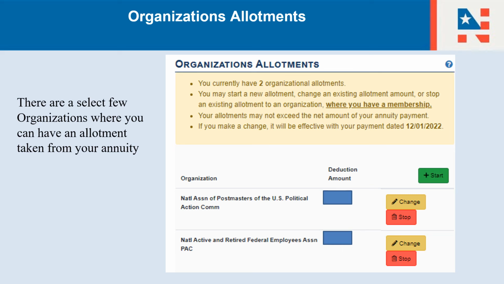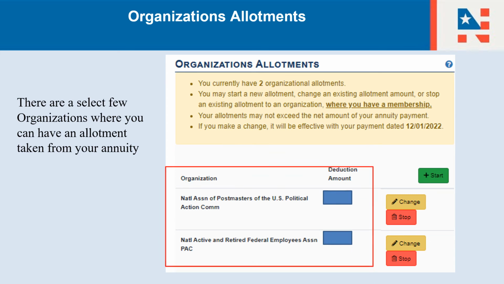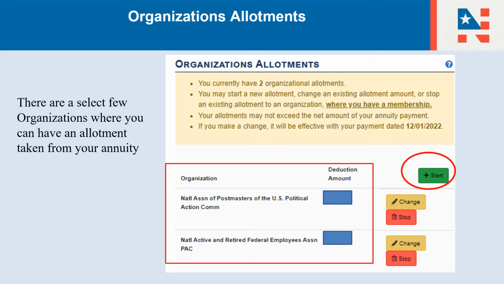This section lists your organizational allotments with the name of the organization and the monthly amounts. You can start a new allotment or change an existing allotment or stop an existing allotment to an organization where you have a membership. You cannot make allotments in excess of the amount of your net payments. To start or change an allotment, select your organization from the list provided and enter the monthly amount you wish to be withheld from your annuity payment. Enter the withholding amount in dollars and cents.